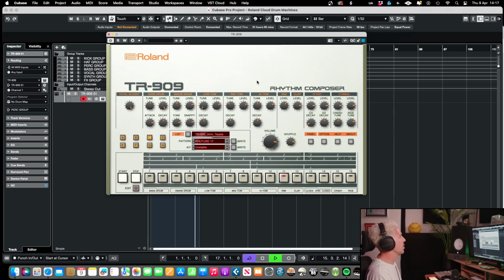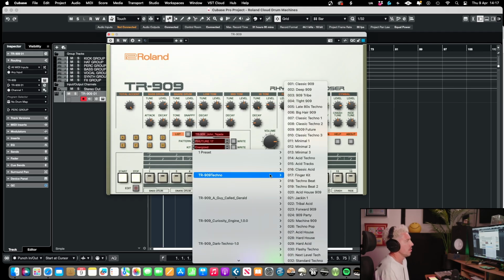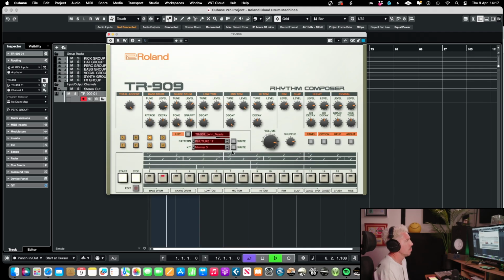Okay, so let's just use this. We'll use this pattern, but then if I like the kind of vibe of it, but I want to change the kits, I can do that. So it's playing the same pattern, but through a different drum kit sound.